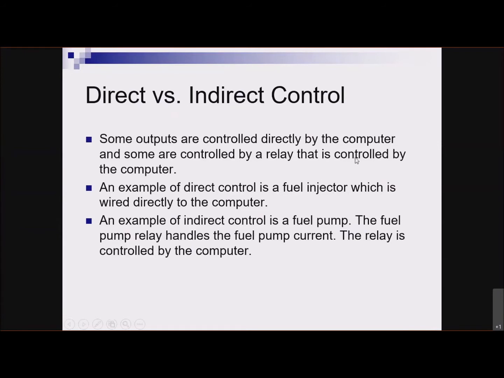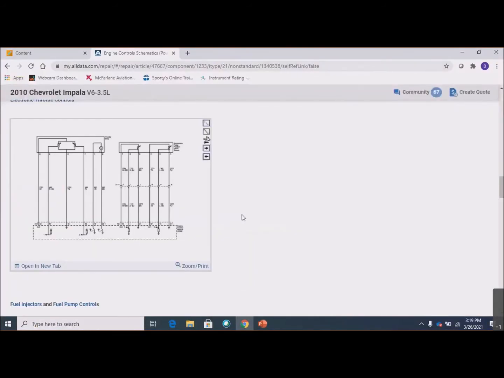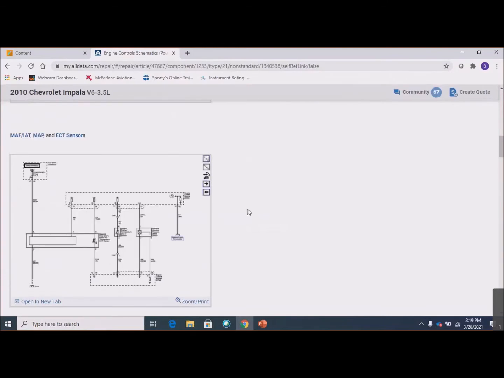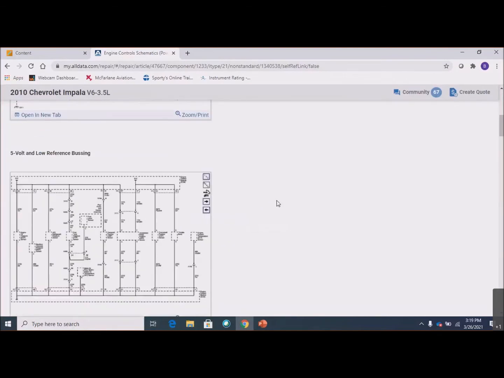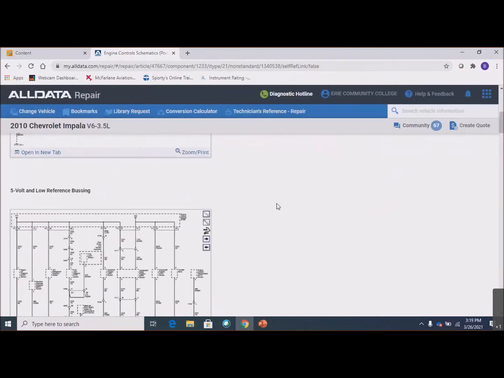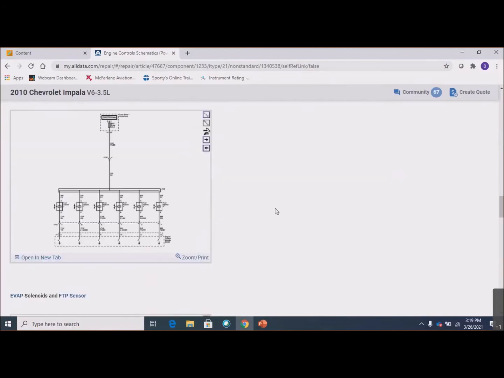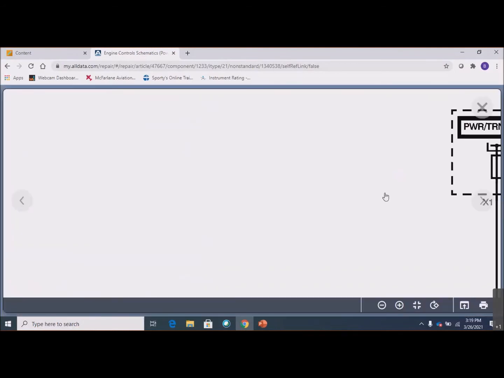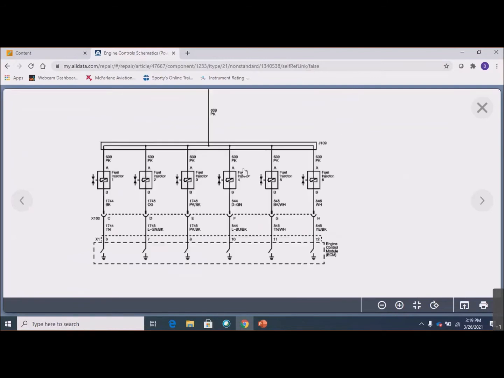All right, since I'm using fuel injectors as an example on this slide, let me just bring them up here. They're on the same set of schematics somewhere. Let's see. I'll just run on down. They're pretty much all on here. Fuel injectors, here we go. So same idea. Fuel injectors are directly controlled.